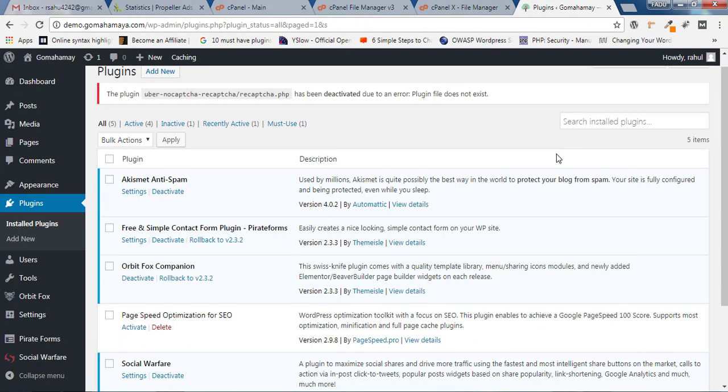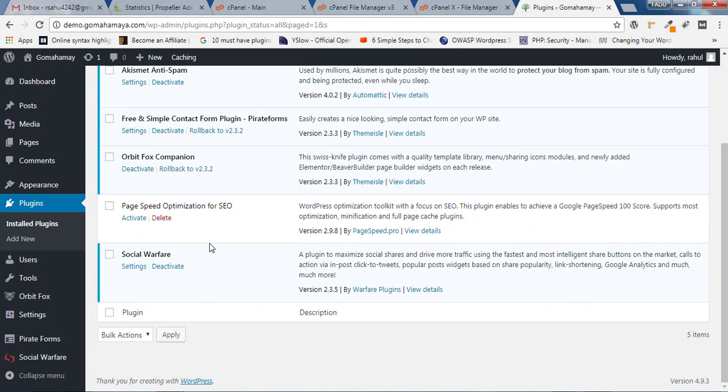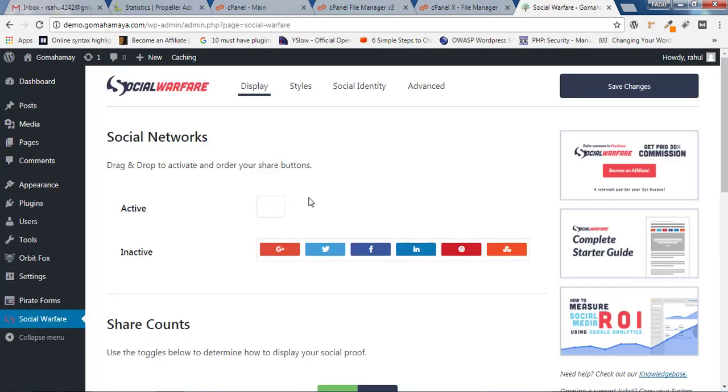Once the plugin gets activated, scroll down and find Social Warfare, and there you'll find Settings. Click on that. This is the simplest plugin ever created, and with just a few options you can configure it. Although the premium version of this plugin is quite awesome, that link you'll find in the description box. You can check the demo and the facilities they are giving.